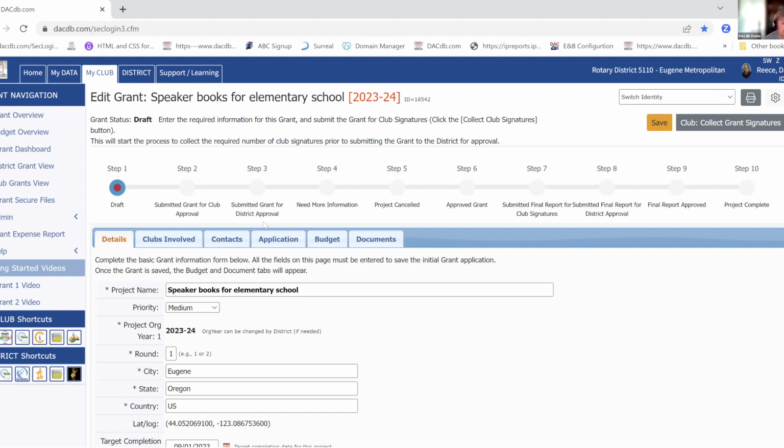If you thought that you submitted it for district approval, you can look here at step 3. And if that's filled in, then yes, you have submitted it. If it's not, then you have to come up here and click the button to submit the grant. So now you're finished, you've looked at it, you're sure that you want to submit it. Before you do that, you're going to put your budget in.